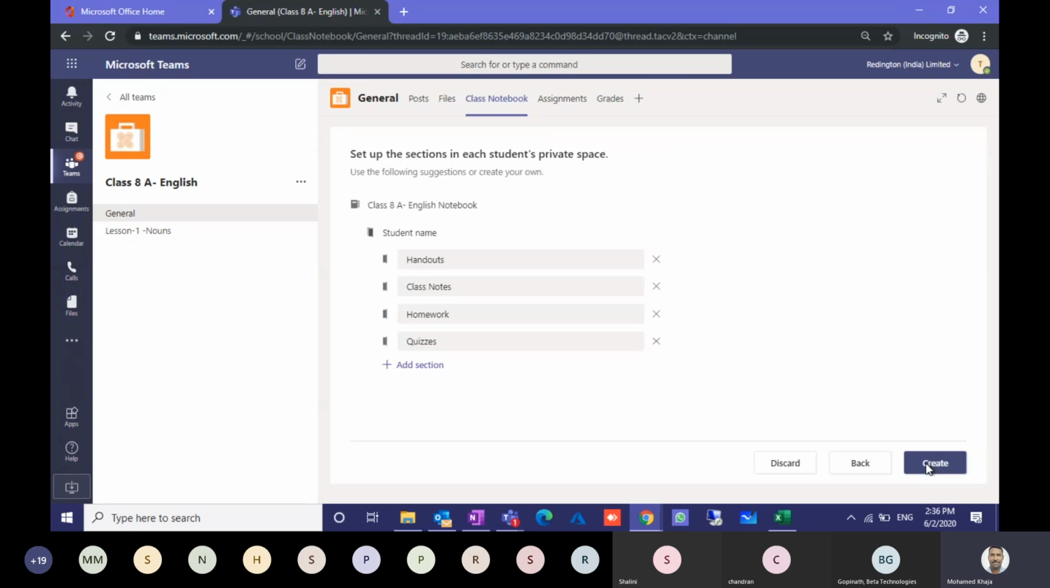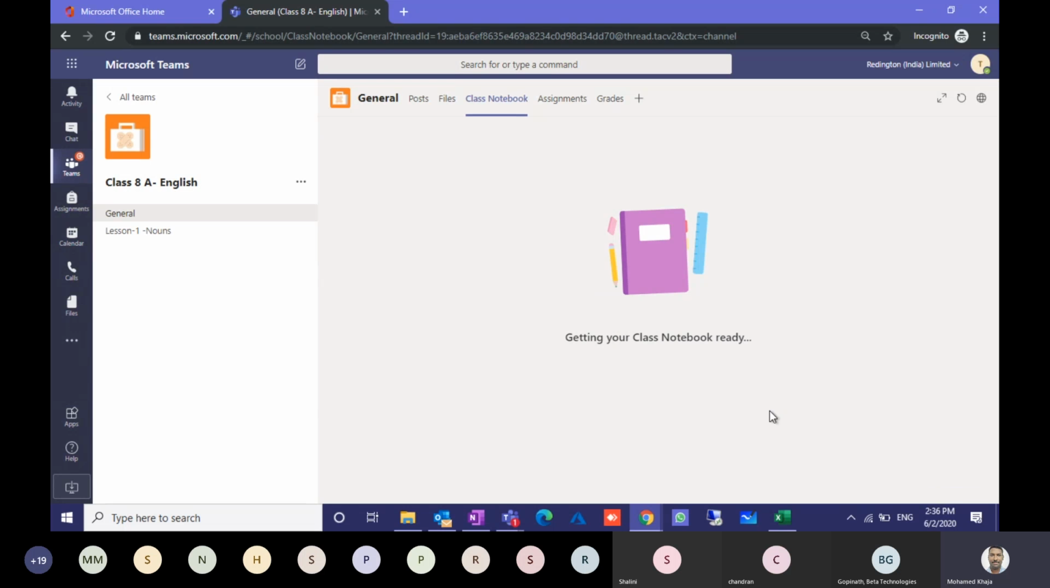Next, these are the sub tabs that will be created in the student notebook. If you want to remove something, you can remove it here. If you want to add something, you can add it here. I'm just adding a relevant tab so that it will be reflected to all students, and I will create the class notebook. This is how you create a class notebook, and for the first time, it will take some time to get it ready.